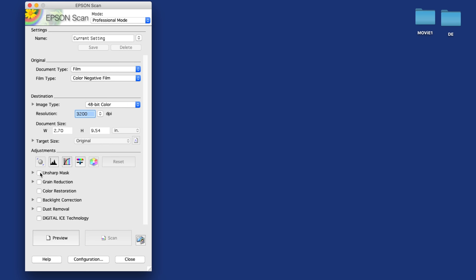Make sure to turn off unsharp mask because you want to do all your sharpening after the scan. You shouldn't do any sharpening during the scan. It just is kind of unnecessary.